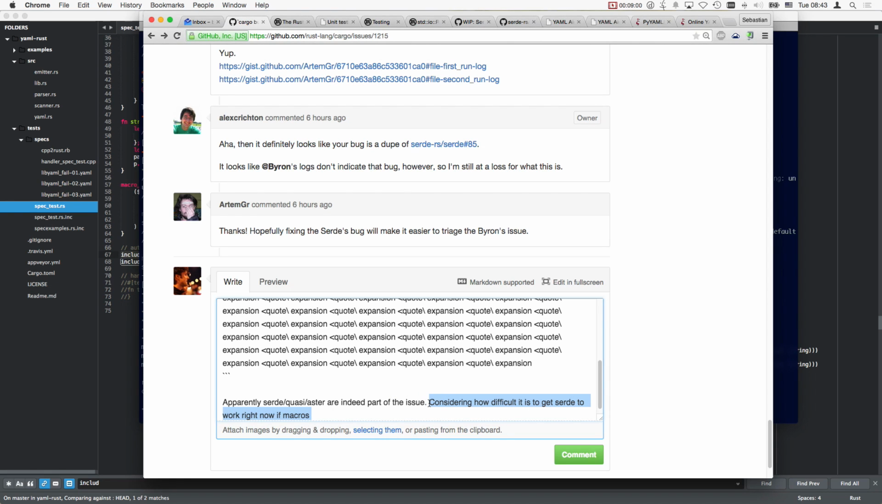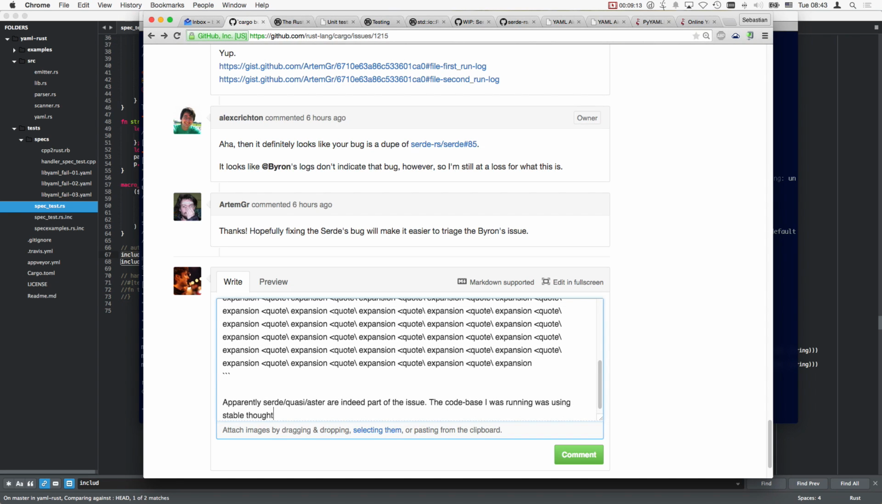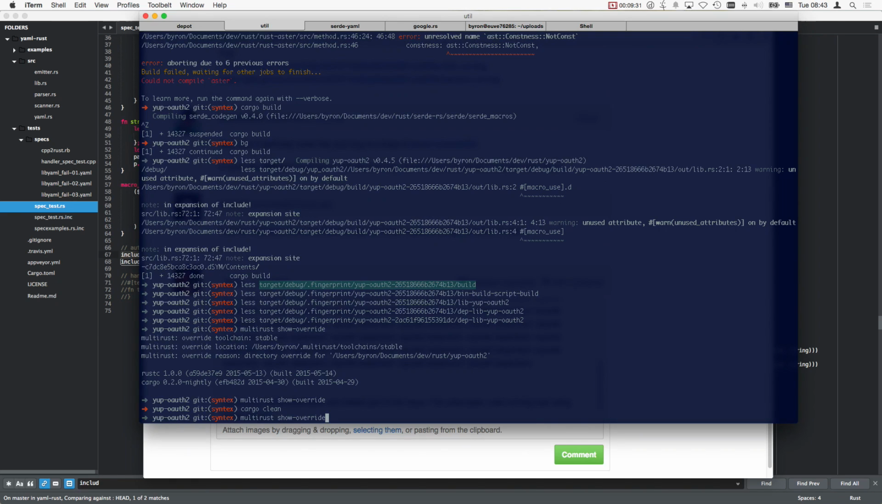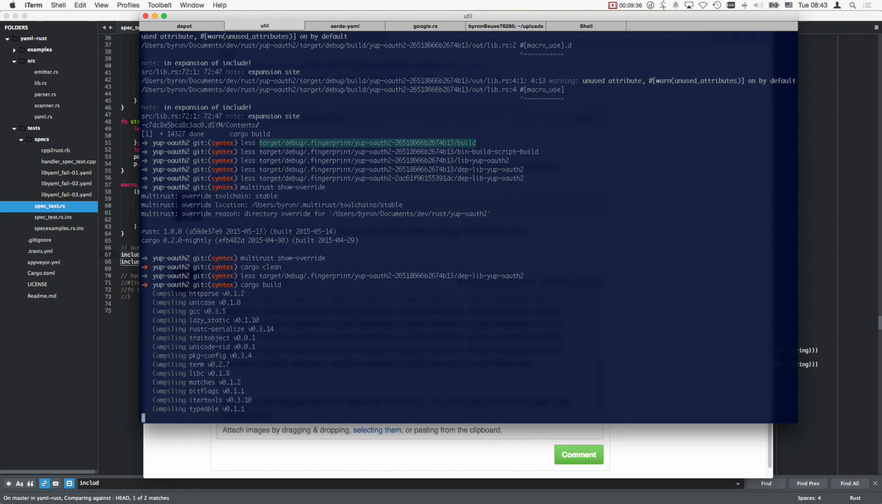So forget the macros. The code base I was running was using stable though. Oh no, wait. Maybe I'm looking at the wrong one. Maybe this part of the build here is actually not syntax. Let's clear it before we draw the wrong conclusions, because I think this might actually show what the problem really is.